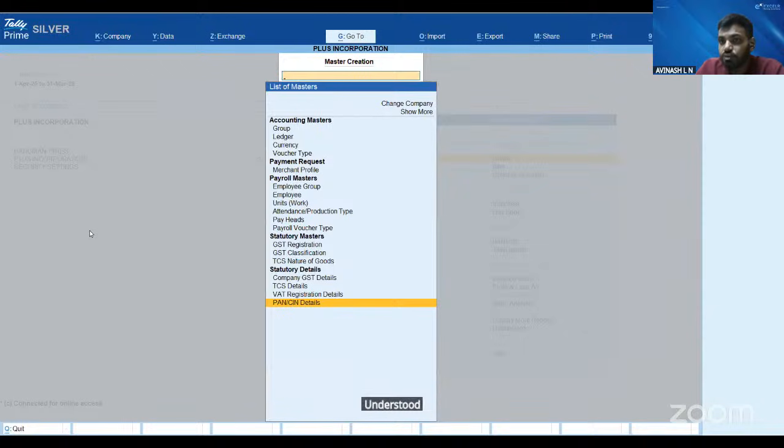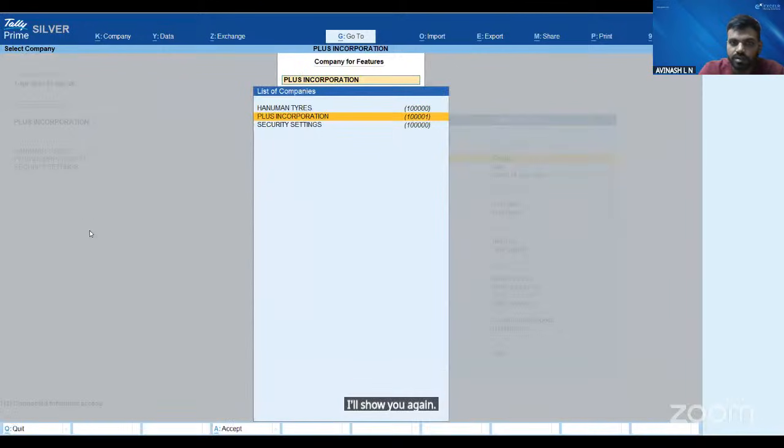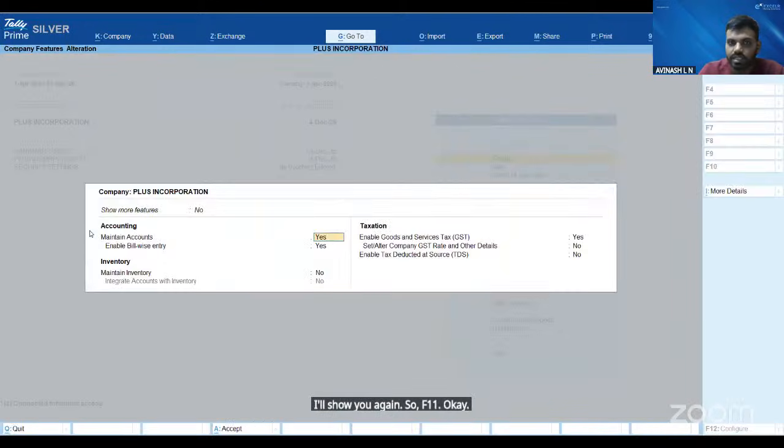Understood? If you want to create stock, if you want to maintain stock, if you want to generate stock summary report, then only you should enable inventory settings in F11. I'll show you again. So F11, select. Now I will enable this, maintain inventory, yes.